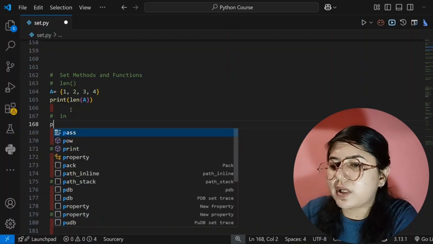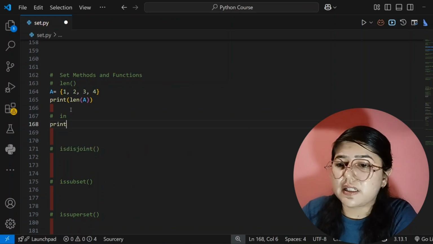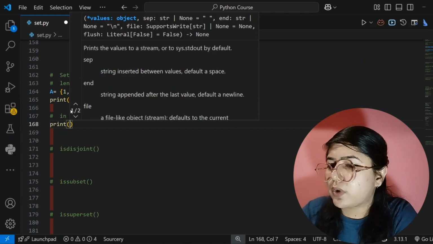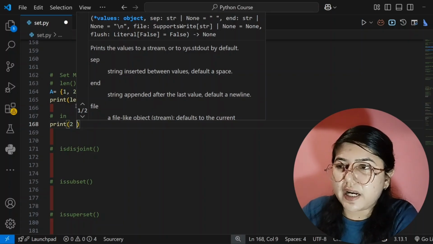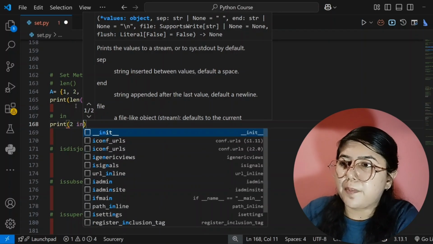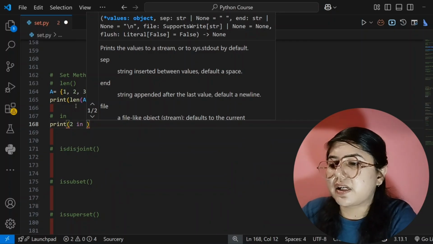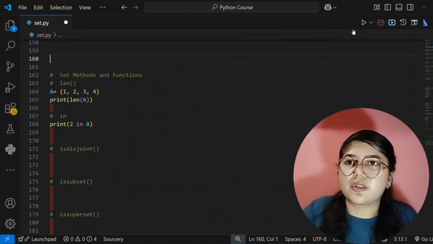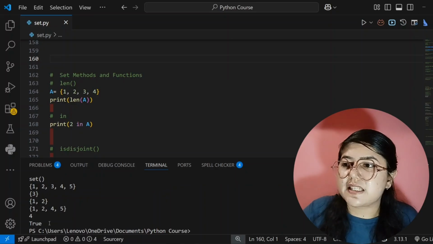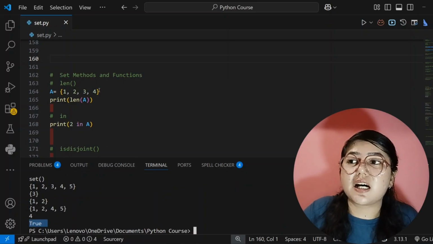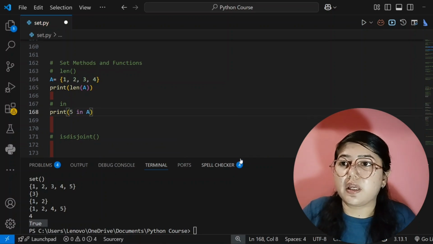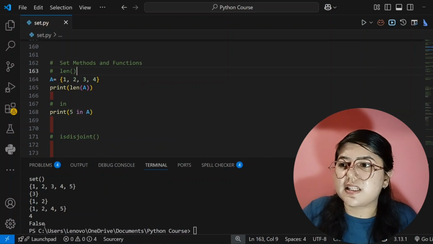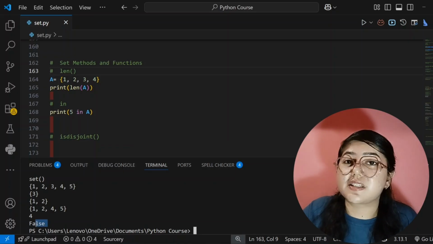You have to directly write print, because we have already created a set. Inside the parenthesis you have to write the item which you want to find, whether this item is present in the set or not. So I want to find whether 2 is present in my set or not. So that item, then in, and then the set name, that is A. Now I will run this code. See here, it's showing true because 2 is present in our set A. If I write here 5, which is not present in our set, and again run this code, see here, it's showing false because 5 is not present in our set.